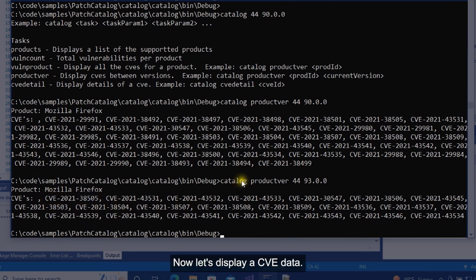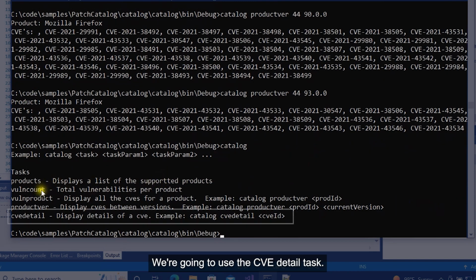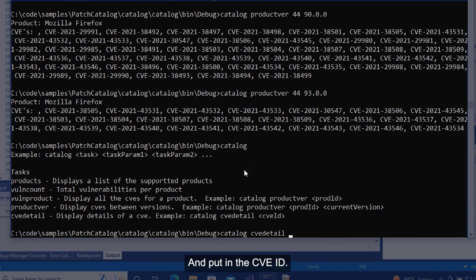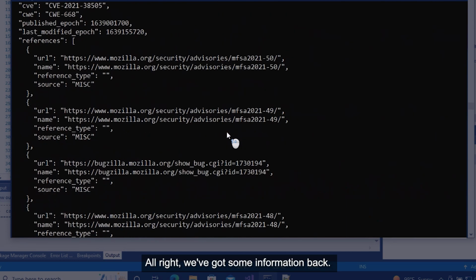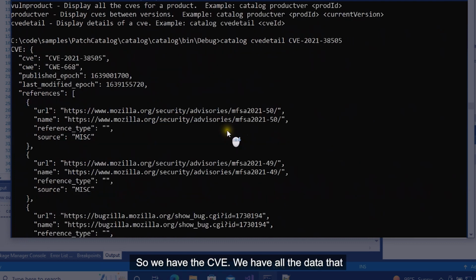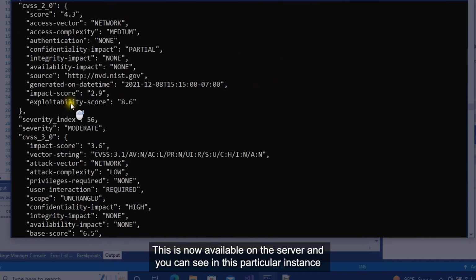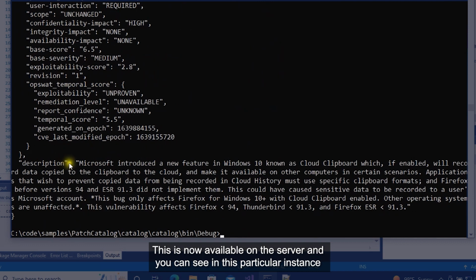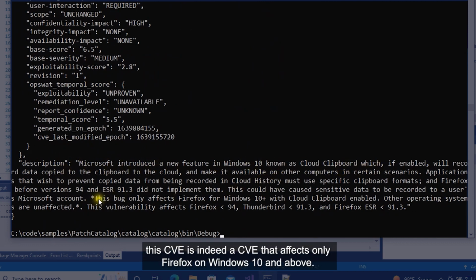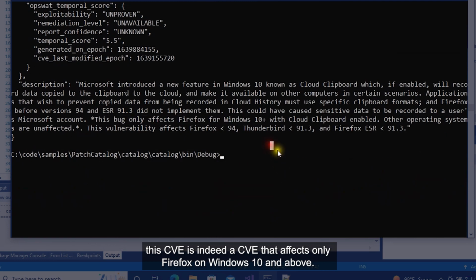Now let's display CVE data. To do that, we're going to run the catalog again. We're going to use the CVE detail task and put in the CVE ID. All right, we've got some information back. So we have the CVE, we have all the data that was traditionally found when you did a product vulnerability detection on the endpoint. This is now available on the server. And you can see in this particular instance, this CVE is indeed a CVE that affects only Firefox on Windows 10 and above.